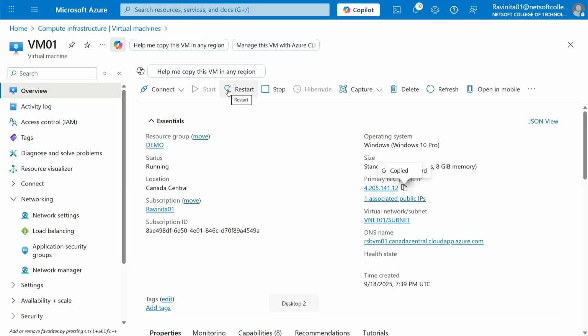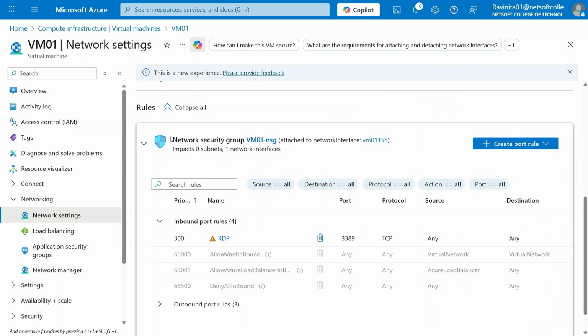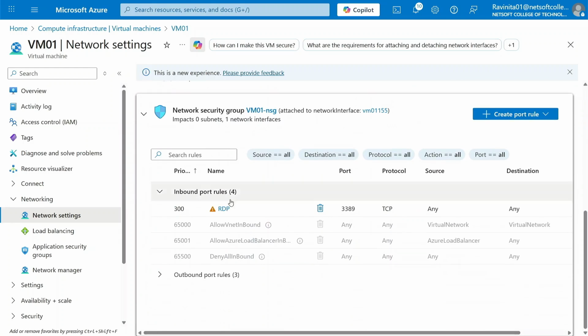Now, why am I allowed to come from my public domain? This is my personal laptop, and I'm trying to connect with a machine in Azure. That is, I'm using my public IP, then I'm traveling to the data center, and then I'm connecting with the machine because the port is open and RDP is allowed. So how can I check it? If you go to network setting of your VM, you will find that a network security group, NSG, is assigned to this network card. And RDP is open.